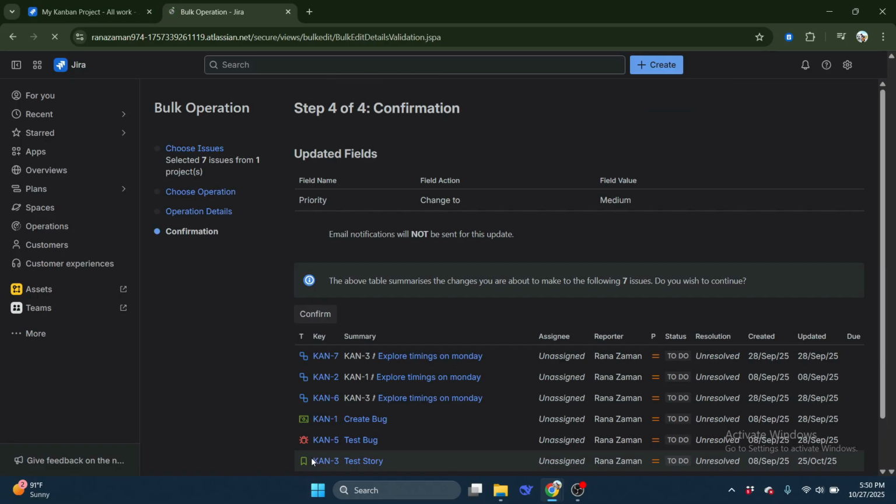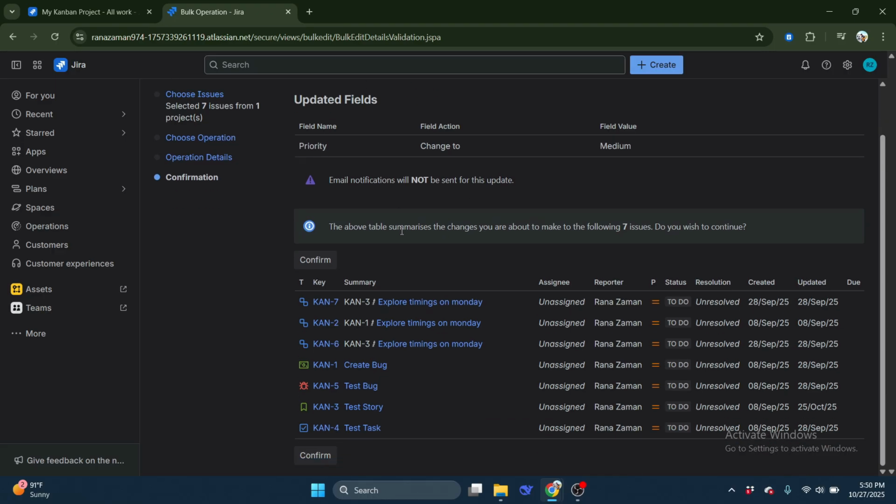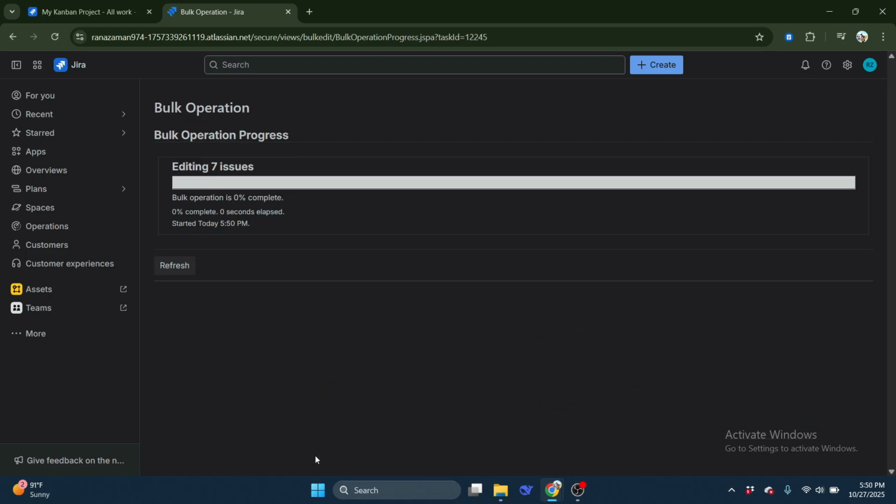This step is crucial. Here, Jira summarizes all the changes that will be applied. When you're satisfied, click the Confirm button. Jira will process your changes and apply them across all selected issues. Depending on the number of tickets, this may take a few seconds to complete, and that's it.